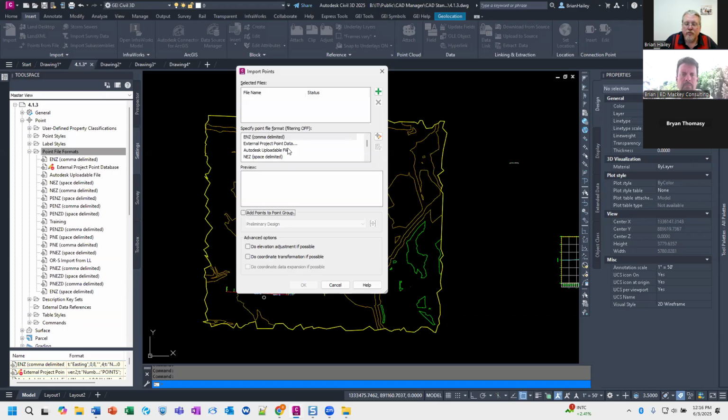Did I not save it? Oh, there it is. Your point file format has to have a coordinate system assigned to it. It has to have column information that can be converted, and your drawing has to have a different coordinate system assigned to it. And this coordinate transformation, if possible, has to be toggled on. And then I would add in that point file, hit OK. And there they are in northings and eastings in my drawing.